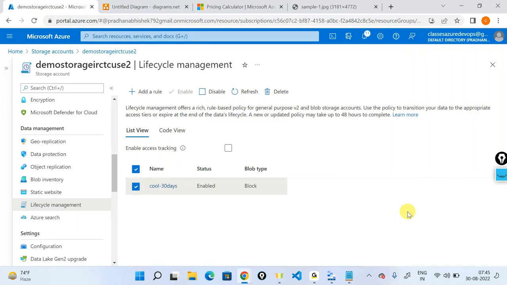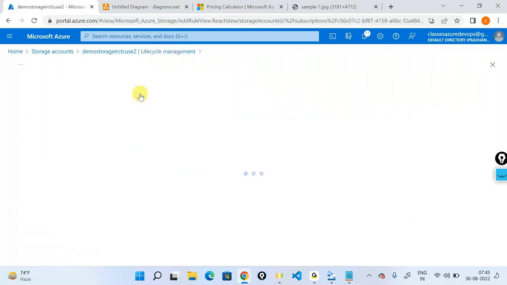How to add this rule to a container? Good question, good point. I only want to apply this rule to a specific container, not all the blobs in all the containers. What I did right now applies to all the blobs in all the containers. Let's say I want to restrict that. I'll say add a rule, and call it container rule.